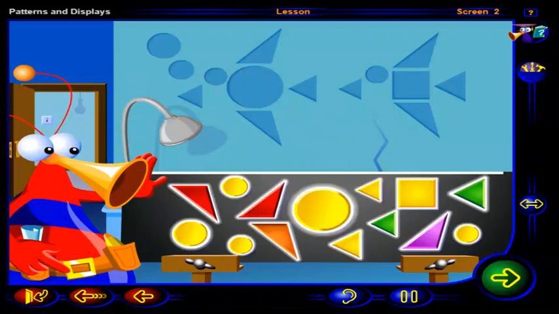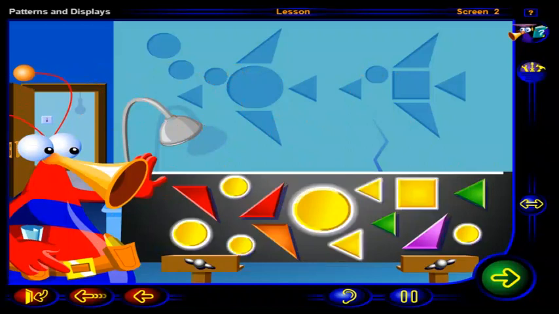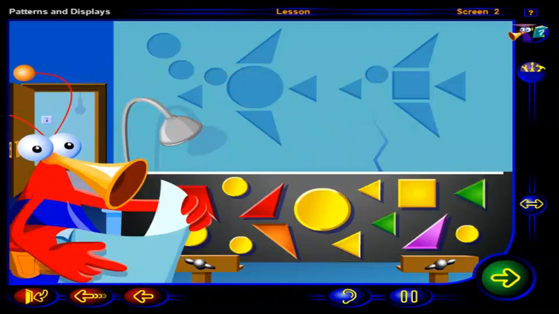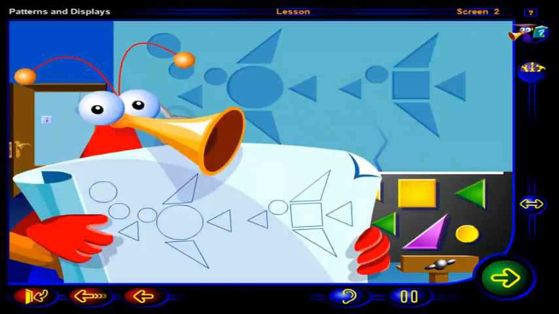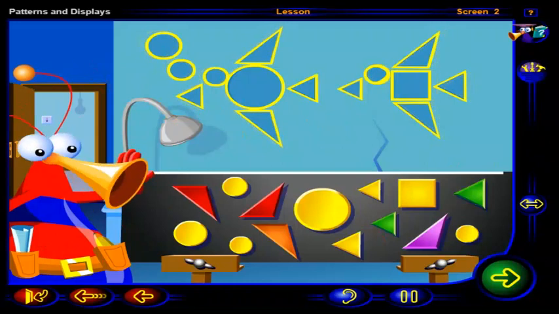Wow! Look at all those different shapes. Circles, triangles, and a square. And there are different colors too. Yellow, orange, purple, red, and green. Oh, I see. You're going to use these shapes and colors to make a picture of two fish on the wall.